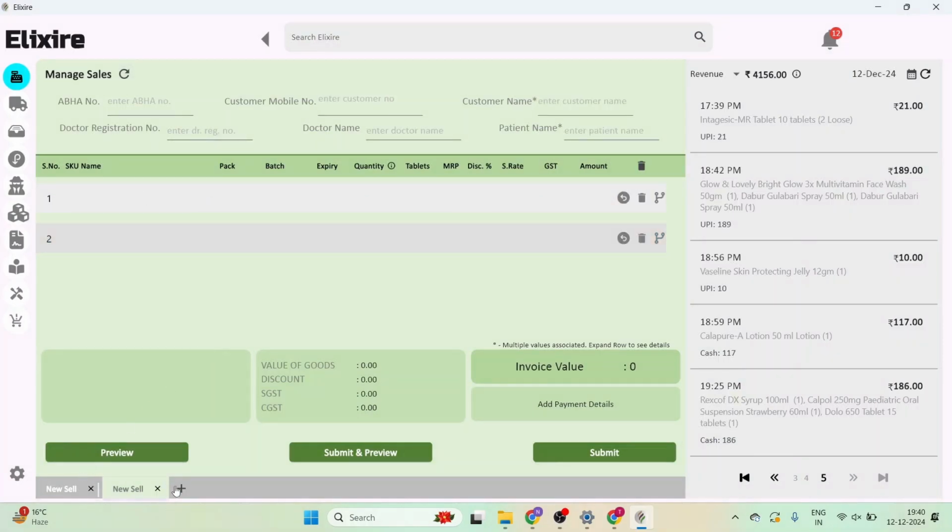At the bottom, you also see there's a plus sign and there are two tabs. Elixir provides this facility where a single cashier can manage multiple customers. You can do parallel billings for multiple customers. At times, in practical scenarios, we have seen that a few customers are looking at the products and there's another customer who wants to get the billing done. So in parallel, Elixir allows you to create multiple bills. This is another very unique feature which is very useful for pharmacists and pharmacies.